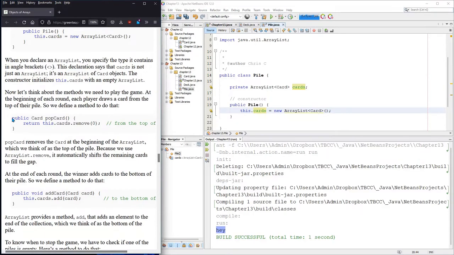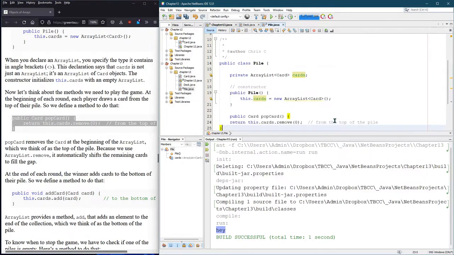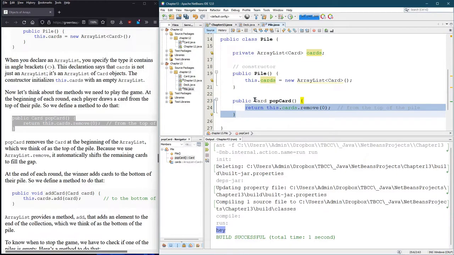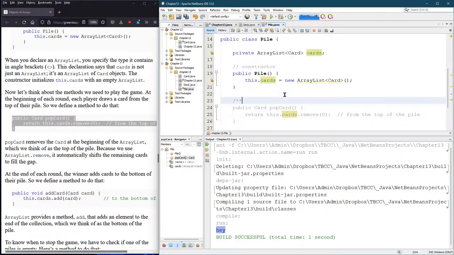So now we're going to write, well, we're just going to duplicate this pop card method. And what does this do? Well, right away, it's public, so you can call it from outside of the pile class. It's going to return a card, and it's called pop card. And what it's going to return is the cards array list has a method called remove, and it's going to remove that from the array list and return it. So it's going to actually make the array list shorter.